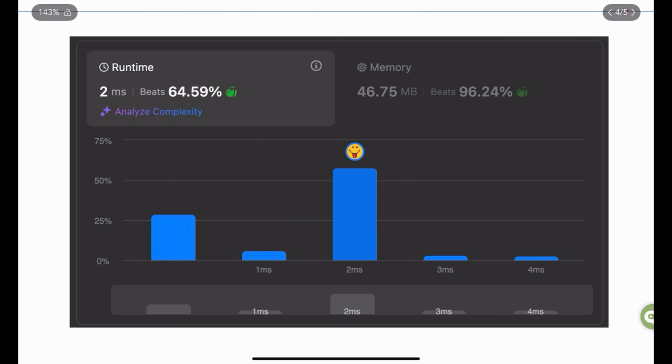This code, when submitted on LeetCode, beats nearly 65% of the submissions in terms of runtime and 96% in terms of memory.